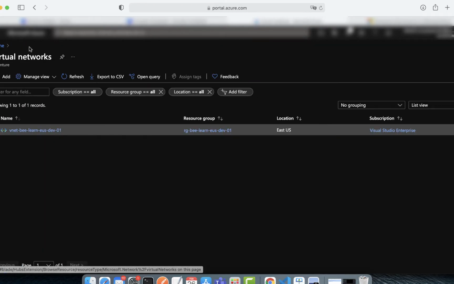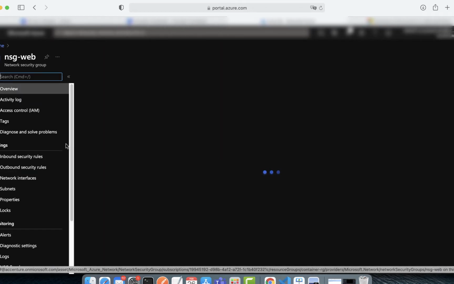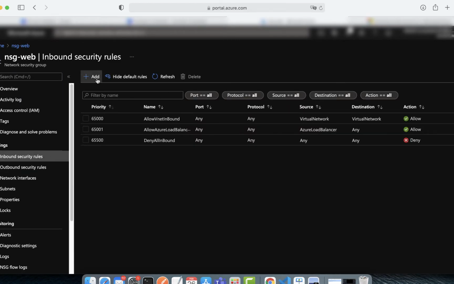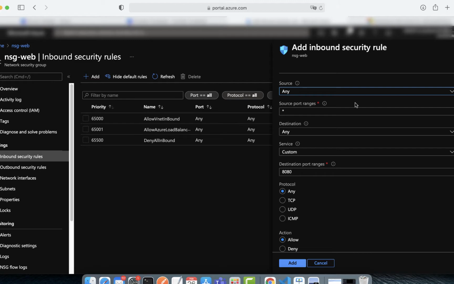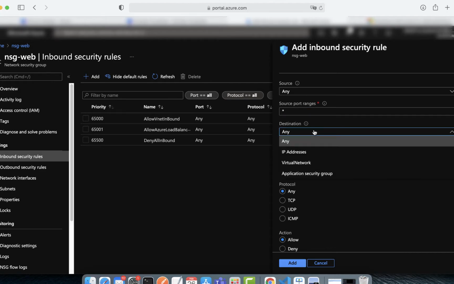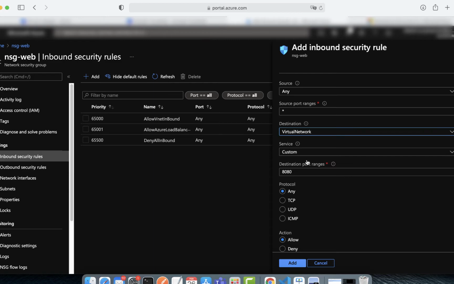Only the virtual network to virtual network communication is allowed, because this is the default behavior of NSG. Now if I go back to my NSG and check the inbound rule, I can add an inbound rule. Then I can say from source any. If you would like to control your traffic from a specific set of IP address ranges, then you can specify those IP address ranges. If you would like to allow traffic from anywhere, then leave it as a star, and the destination would be your virtual network in this case.